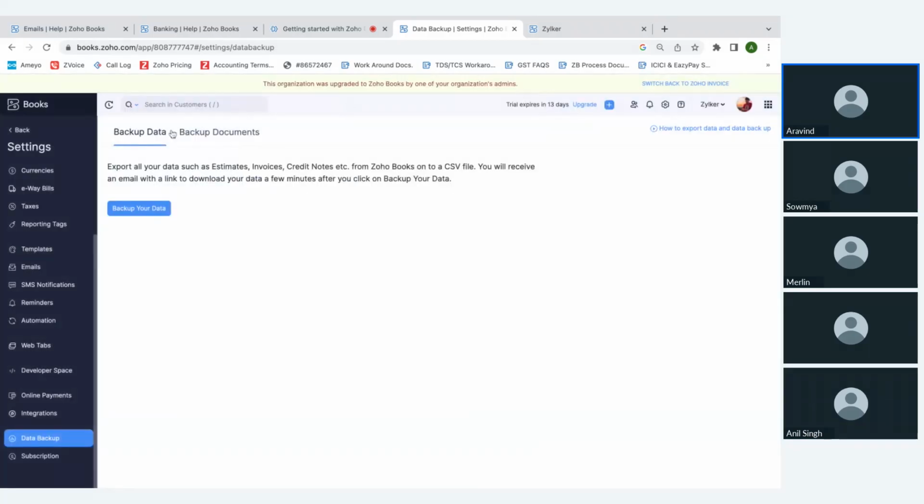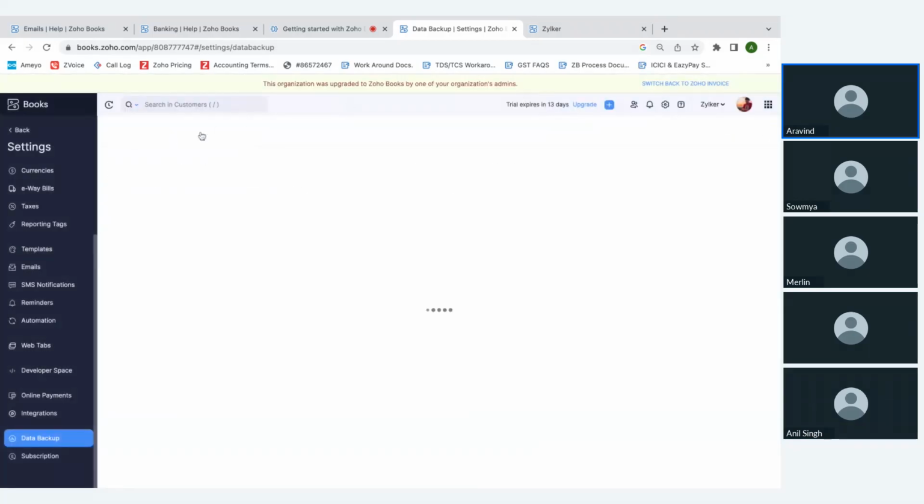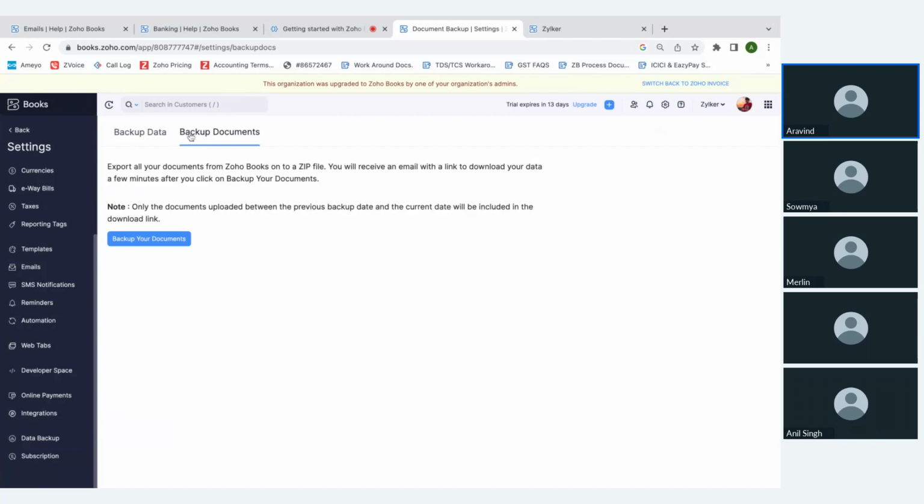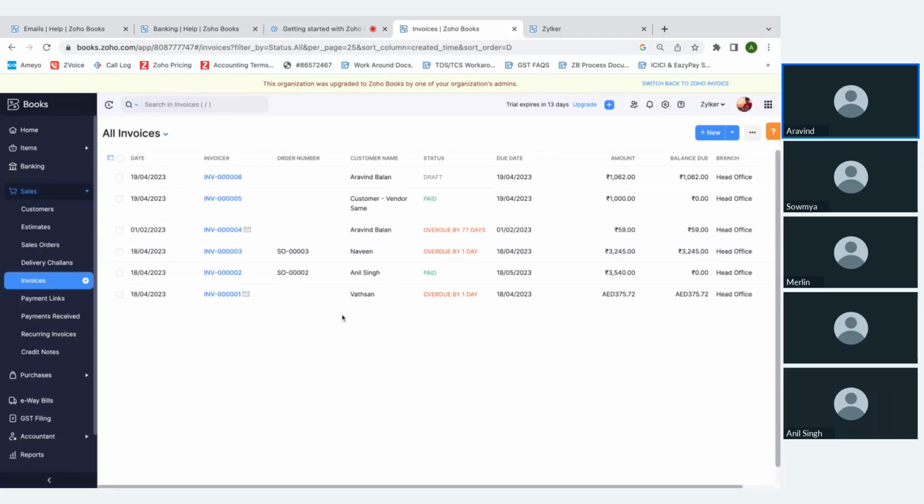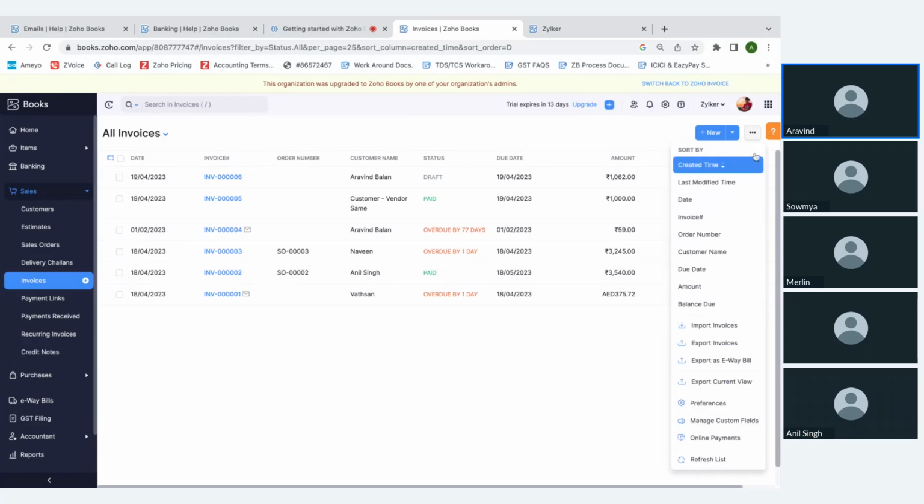You can also back up the documents that you have recorded in Zoho Books. Backing up your data or backing up your documents both follow a similar process. If you wish to export the data, if you wish to take a backup of your data for each module, you can go to the appropriate module, select the More option at the top right corner, and select the export option. This doesn't have any time restriction, so you can export the transactions as and when required based on your requirement.